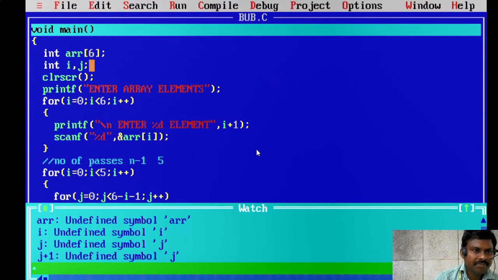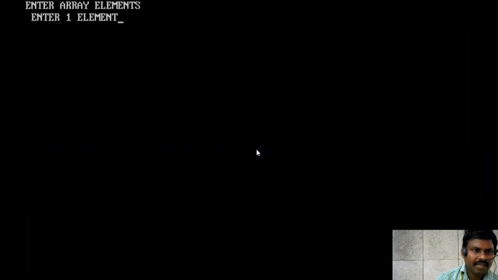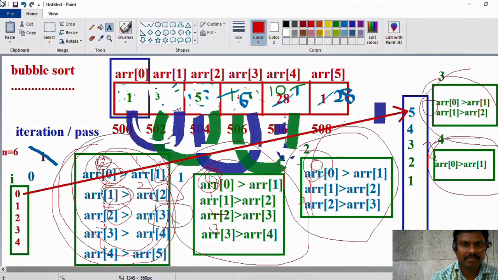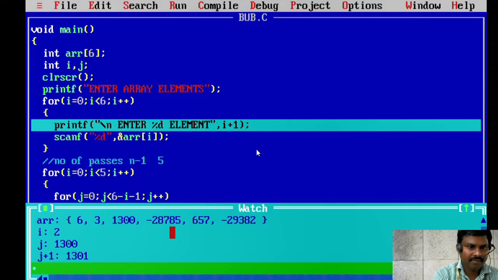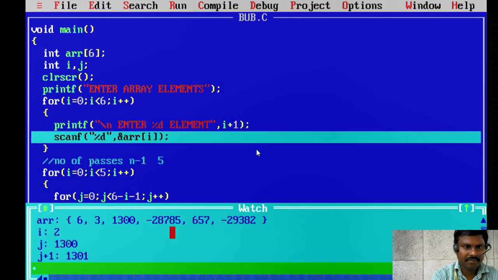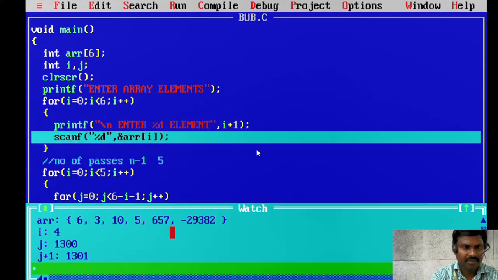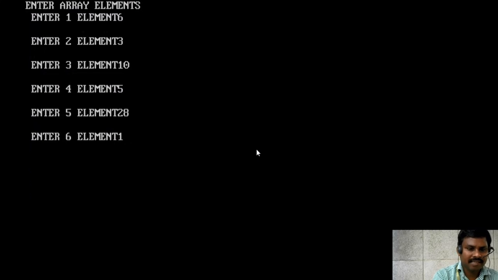So our execution always starts from main function. Memory is allocated for 6 elements. So enter array elements. First enter 6, next 3, next we enter 10, next one is 5, next one is 28, next one is 1. These are the 6 array elements.